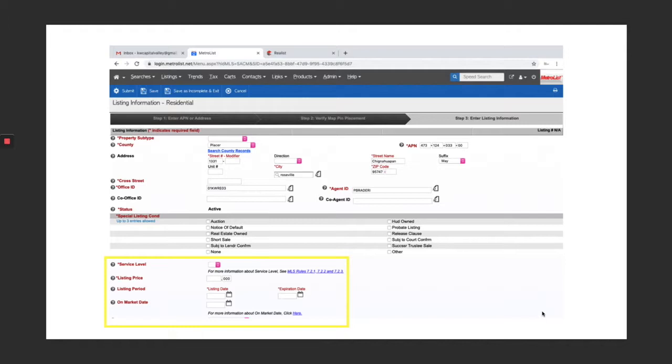And this is where you're going to start entering in all of your information. Property subtype up here is just going to be like single family, multifamily, whatever type of home it is. Then you'll enter in your address. There's some optional fields like direction. We'll put in all the same fields that we did in tax records: APN, street name, suffix, zip code. You put your cross street in, and then your office ID and agent ID should auto-populate, but just double check that that's correct. And then if there's any special listing conditions, that's where you'd note it here. Like if it's an auction or notice of default, real estate owned, short sale, anything can be noted here.